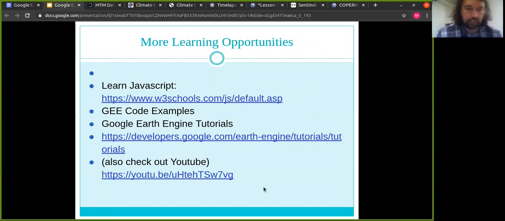Also, here is a series of links that you could use to learn more about various things. That one link teaches you JavaScript. I already showed you the code examples on the Landsat Explorer, but there are numerous examples there that you can use to build your base and learn more about the program. Google Earth Engine also has a number of tutorials at the link that I've displayed there. And there is also a YouTube channel dedicated to Google Earth Engine lessons. So I will leave it at that and open the presentation up for questions.